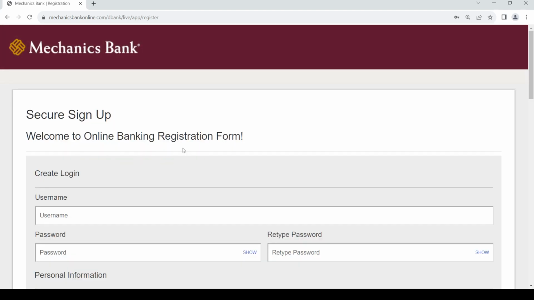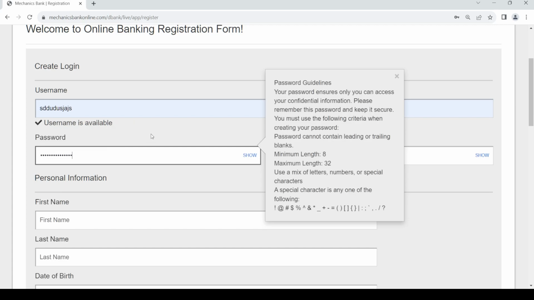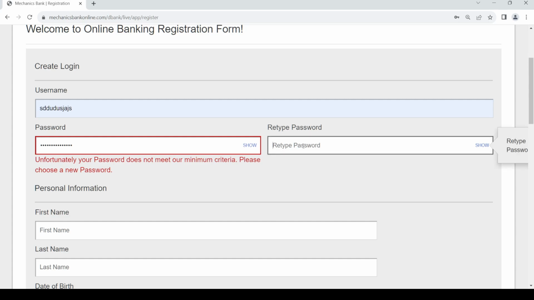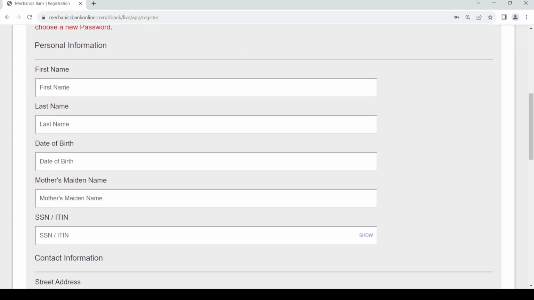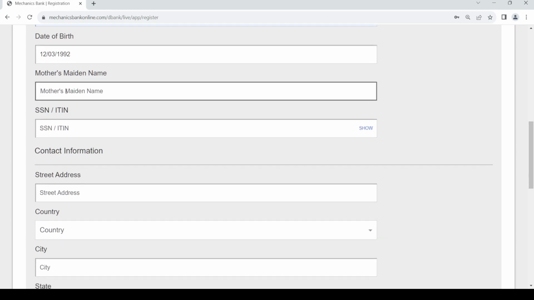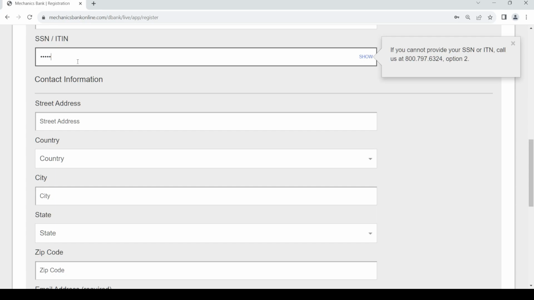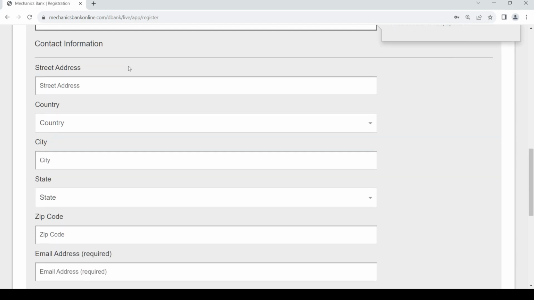Once you do so, you should land on this page and you can fill out the registration form. Just create a username, create a password, then retype the password in this box. Once that is done, provide your first name, your last name, then your date of birth, month first, then the day, then the year. In this format, provide your date of birth, then your mother's maiden name, the last name for your mother. Then either provide your social security number or your tax number.